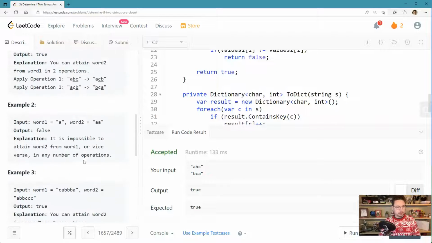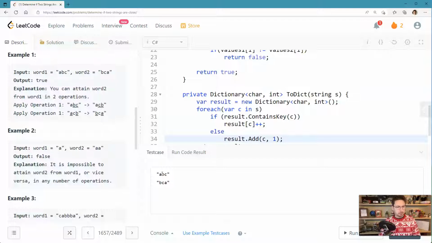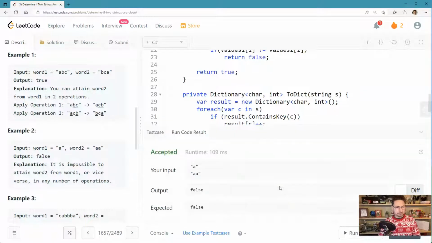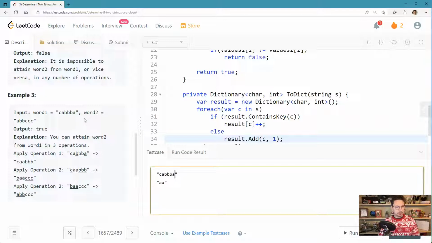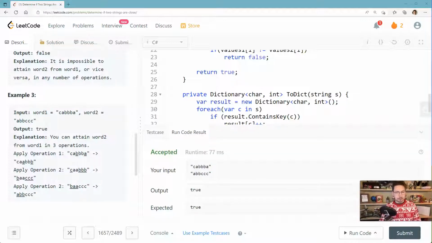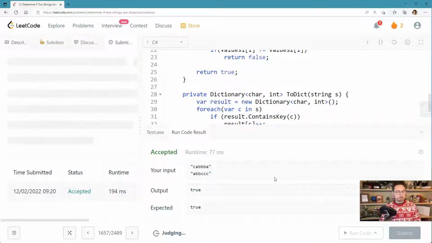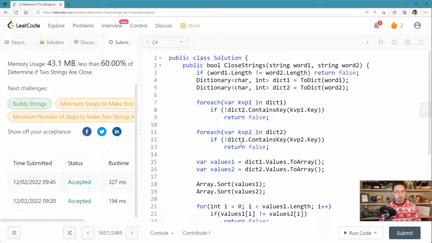Let's check with some more examples. A and AA. Run. Okay, that is correct. And here, okay, that works. So let's try to submit our solution. Okay, and looks like it is correct. It passed all the checks.